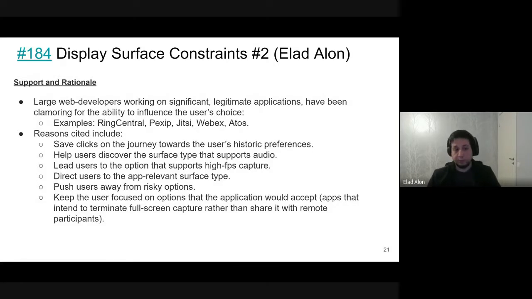A lot of web developers have expressed interest in allowing us to either limit or influence the user's choice. And they cited all sorts of reasons. For example, that it saves clicks. Like if the application knows that it wants just a tab, it doesn't have to get the user to choose tabs, or if it just needs a window, just show that one first.